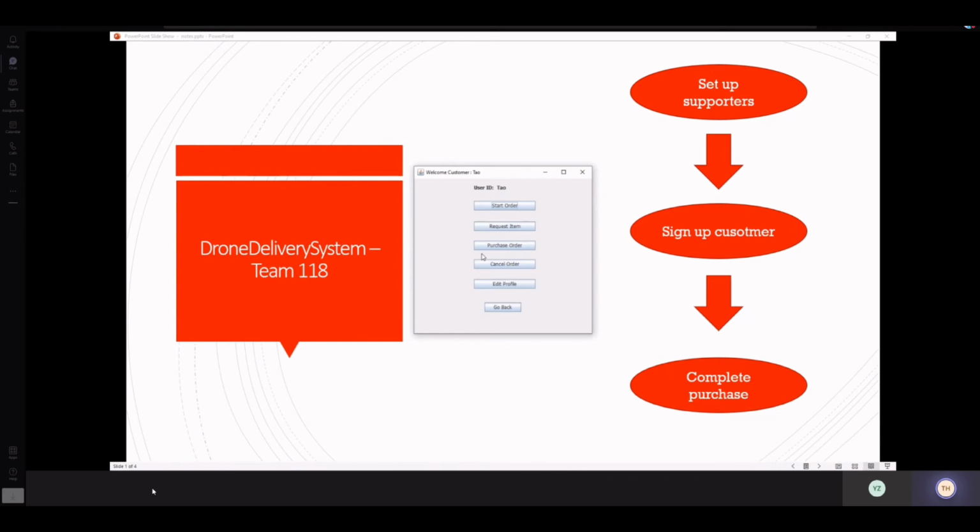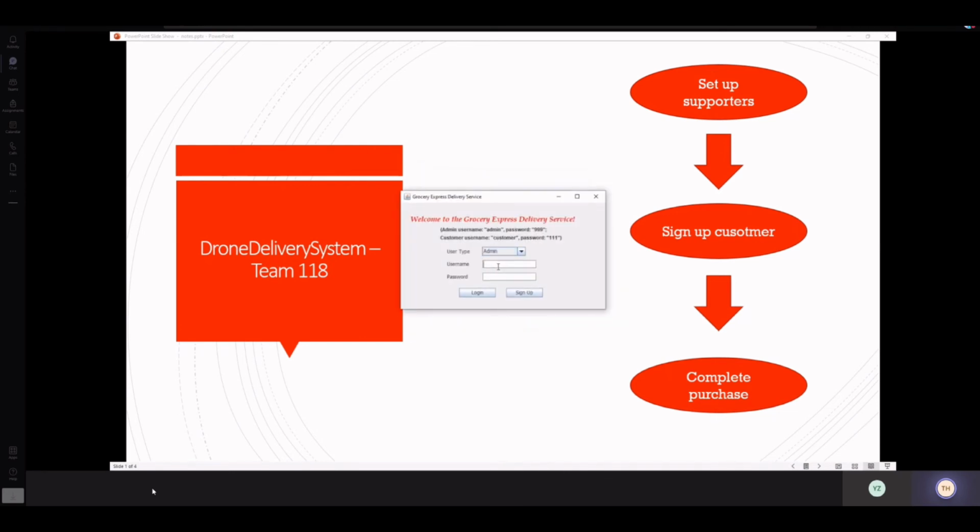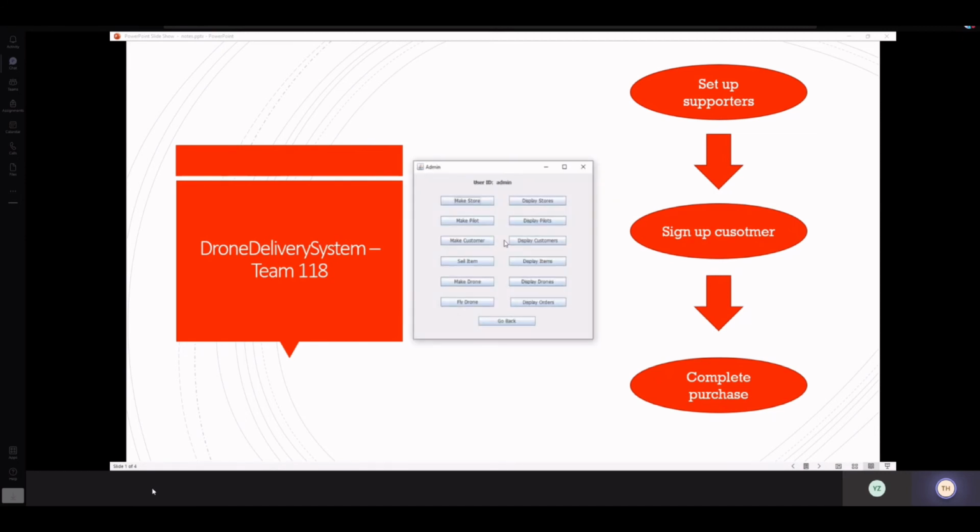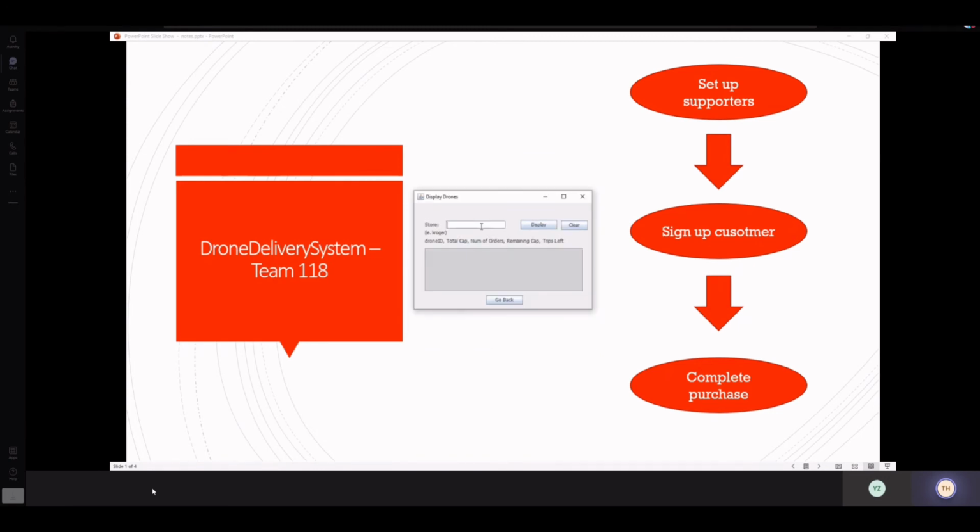But before we make the final purchase, let's go back to the admin interface to make sure that the admin has already received all the information that we typed in and that it is consistent. So once we log into the admin interface, let's try to display the drone for the Kroger store. And what you find is that the drone has a total capacity of 40. Now the remaining capacity is 0 because we are buying 10 cheesecakes and each cheesecake is like 4 pounds.